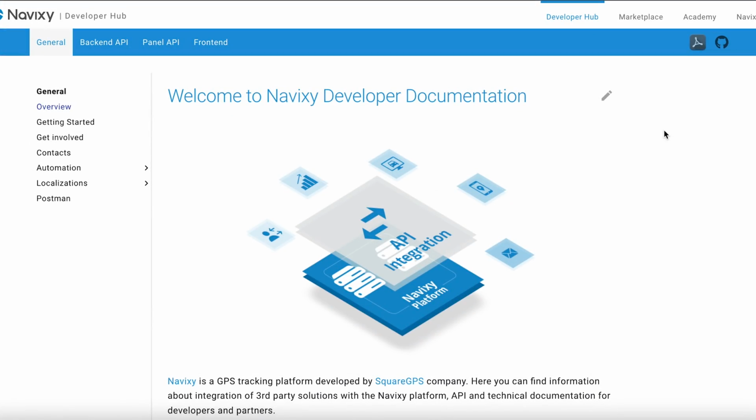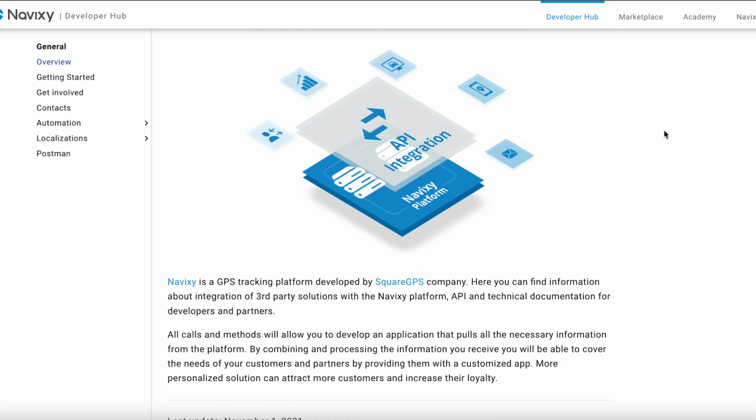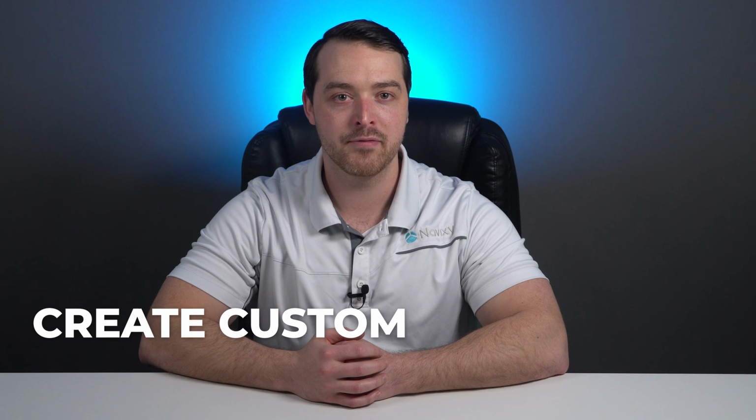To demonstrate what's possible with Navixy, let's look at three popular uses for API and how they exemplify just how adaptable the platform can be to create custom solutions. To start, let's explore using APIs for creating custom dashboards.